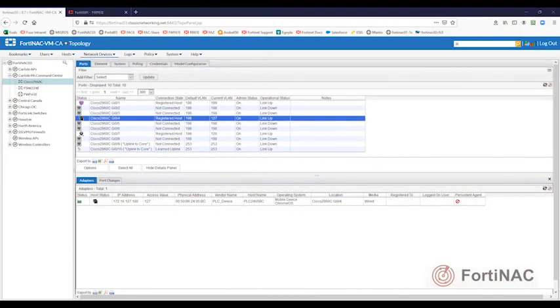In today's FortiNAC recording, we'll talk about how to control different device types and their network access. The example today is going to focus on a PLC controller. I have one of those in my network plugged into port 4 of my Cisco switch.